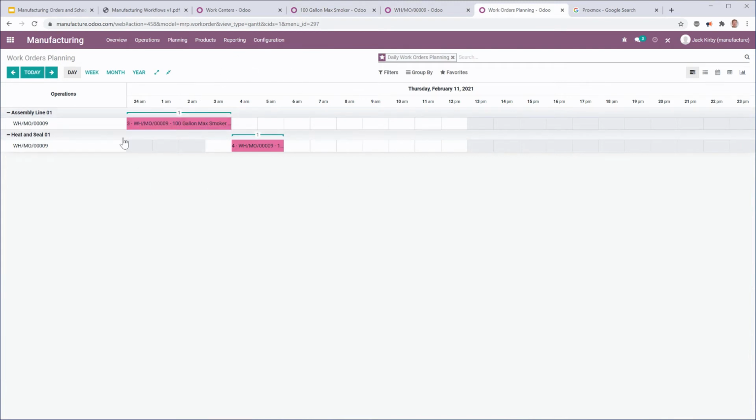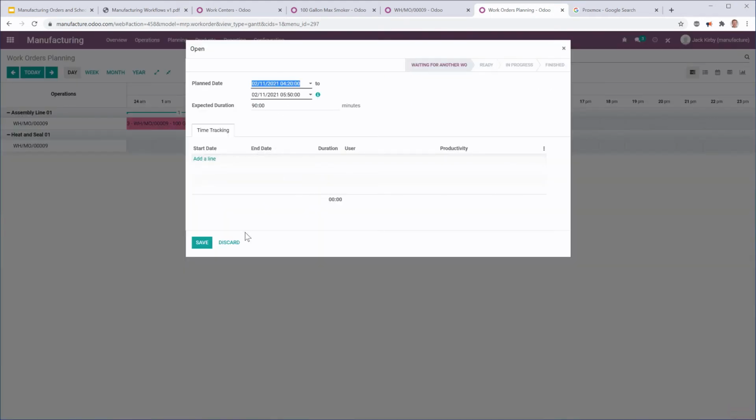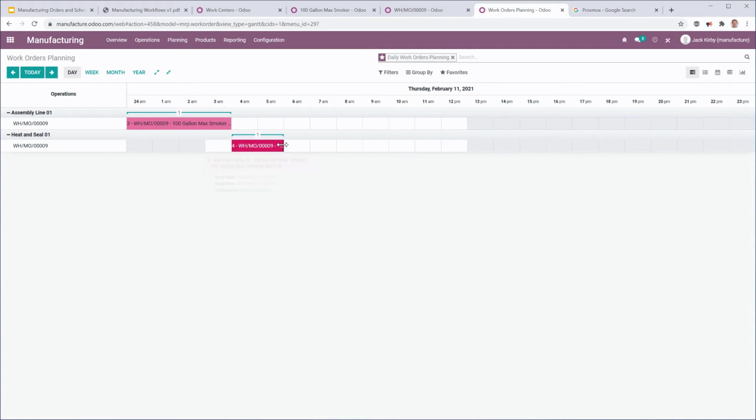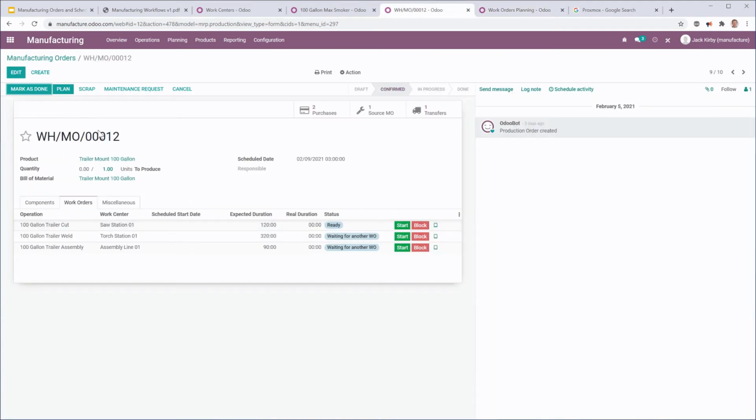Okay? And then we have the final heat and seal, and we can see that that's 90 minutes. If I needed to extend this, I can extend it. And if I needed to take a break and I needed to readjust it, I can do that here. Next, I'm going to plan manufacturing order number 12. We can see it has these 3 operations, and we're going to go ahead and hit the plan button. That's going to give us a starting schedule starting on the 9th.